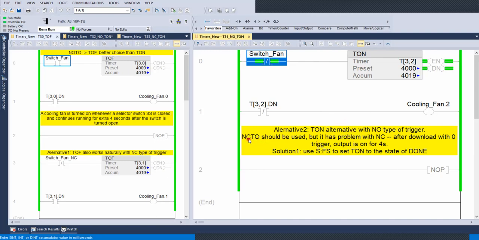Because on delay, we want to have the timed open. So the only option with the timed open on delay is normally closed. You can see here, normally closed, timed open, but it has a problem with the normally closed. After download with 0, the trigger, the output is on for 4 seconds.